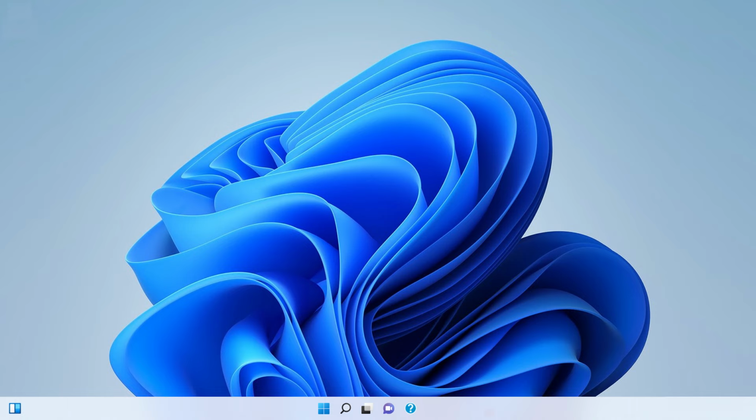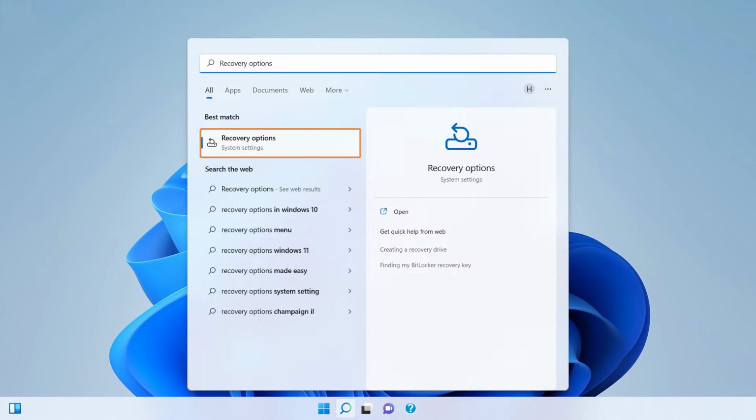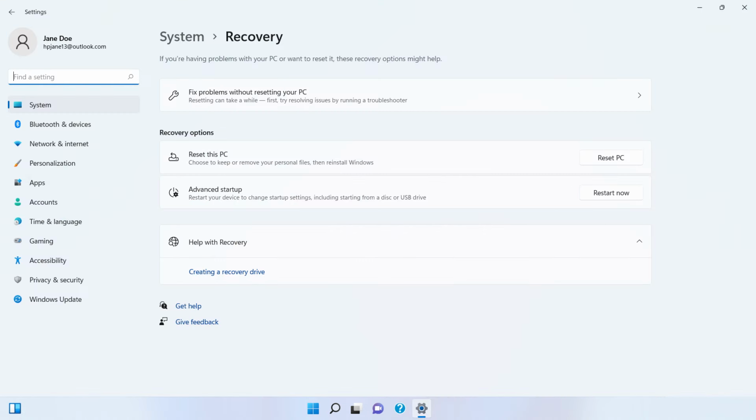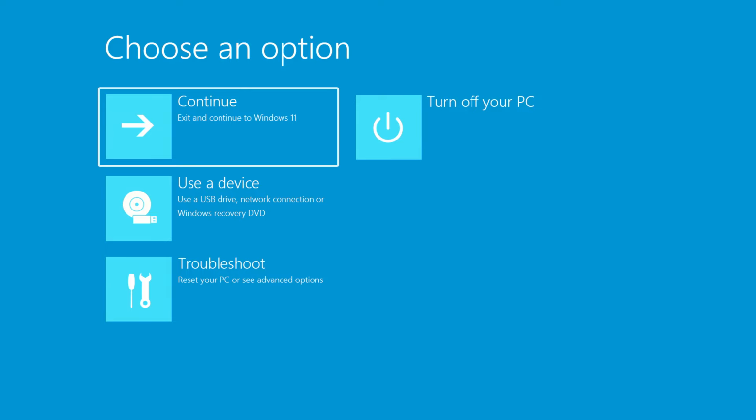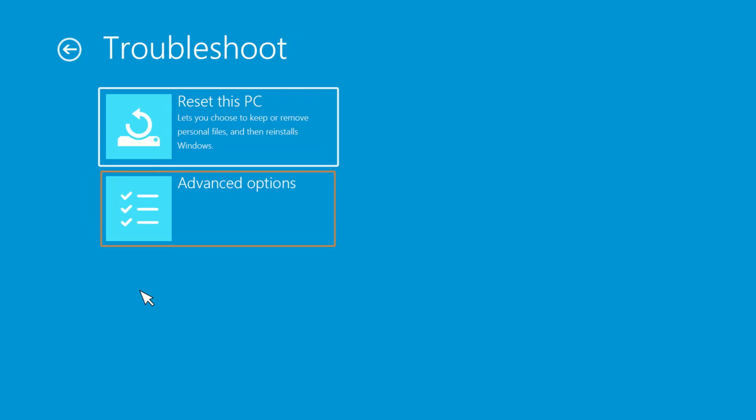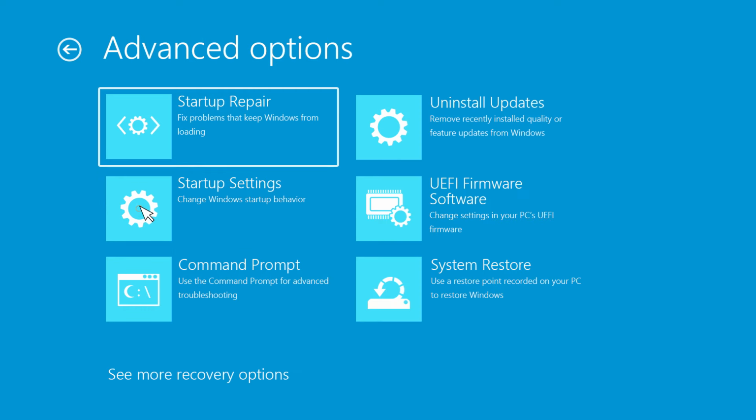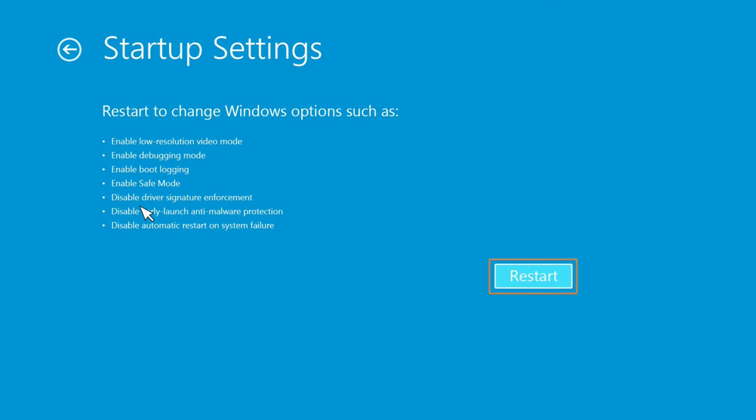To enter Safe Mode in Windows 11, click the search icon and search for and open Recovery Options. Under Advanced Startup, click Restart Now to restart the computer. When the computer reboots into the Recovery menu, select Troubleshoot. Select Advanced Options, and then Startup Settings. Click Restart to restart into the Startup Settings menu.